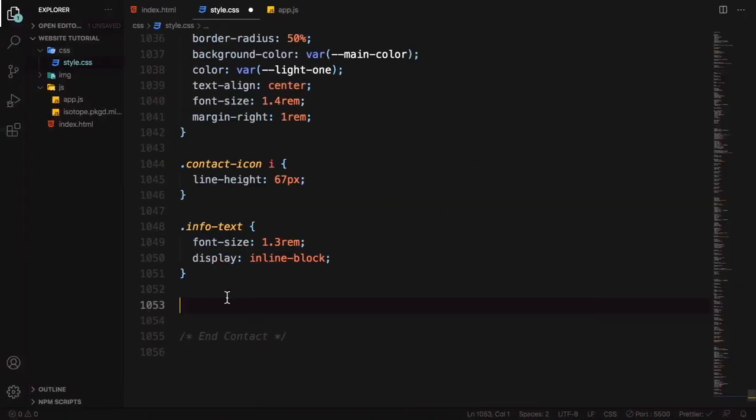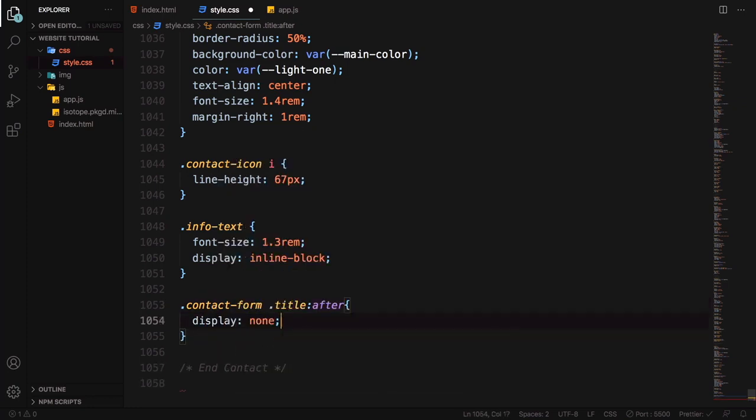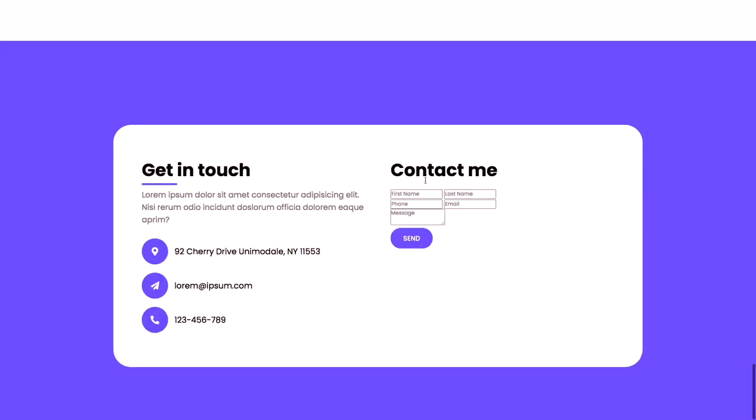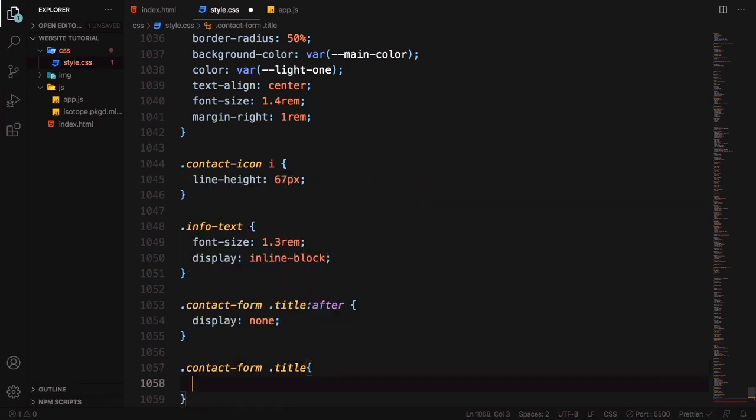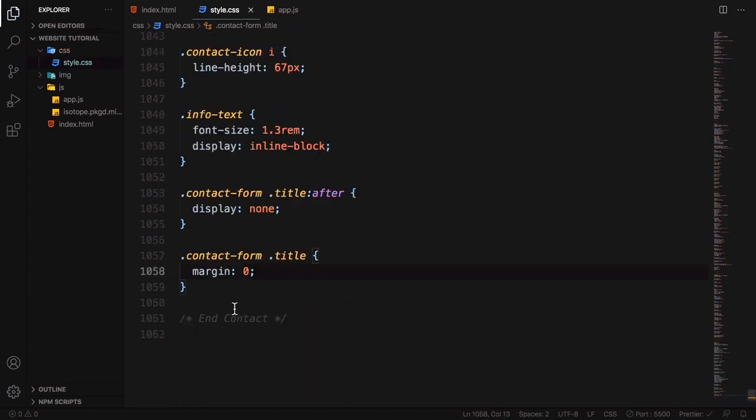For that, we're gonna say .contact-form .title-column::after to select the after element of the title. Then inside of that, we're gonna set display to none. Save that, and now we don't have that line under the title anymore. Now we're gonna select the actual title. Then here I want to remove its margin by saying margin: 0, like so.